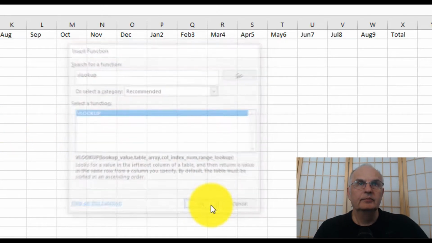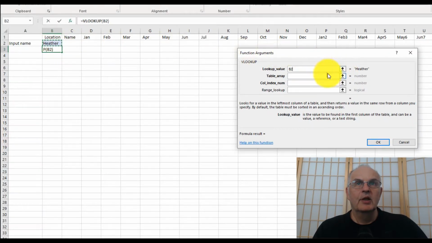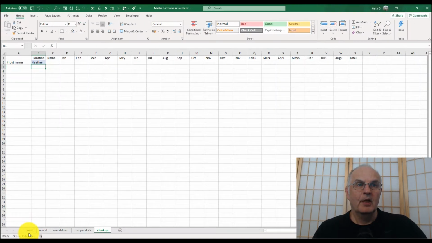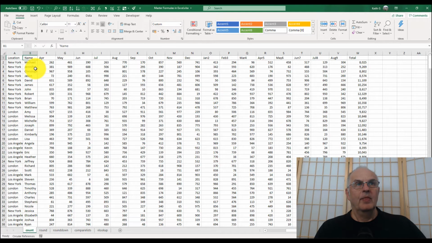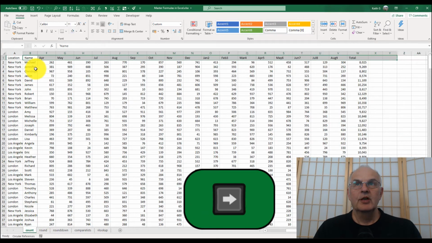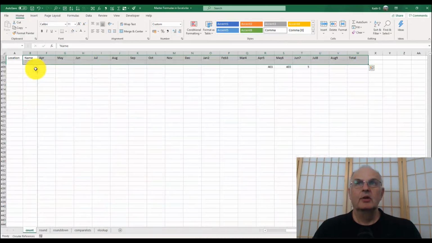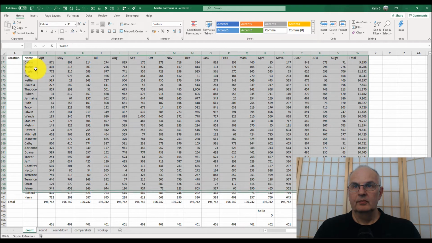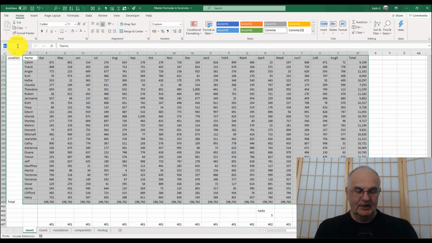There we go. Okay, so the lookup value is Heather. That's what we're looking up. The table array, now, the best way of doing this is to do a range name. So let's just do that. It's right off the bat. We're starting with our first column, which is the column we're going to look up, which is the name. So keeping shift pressed down, we go to the end and then page down a few times, and then let go of shift. We've selected the range, which we can type in here: data.